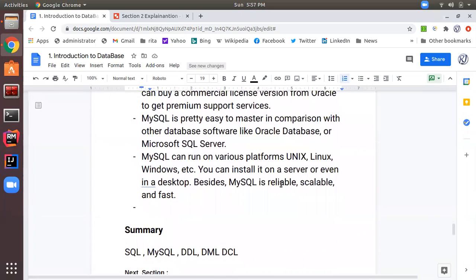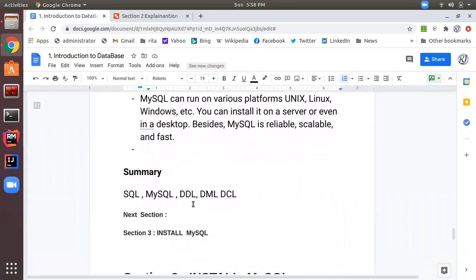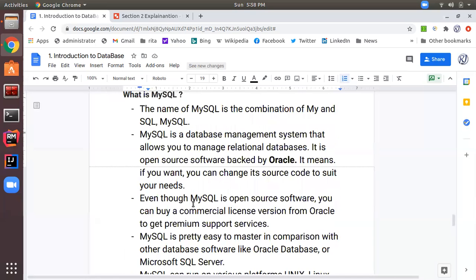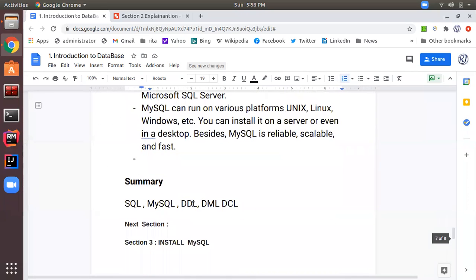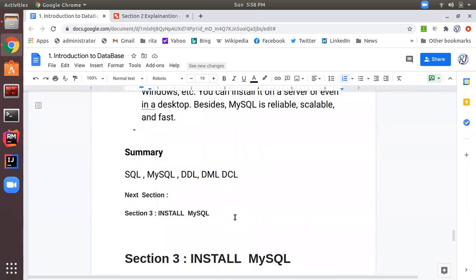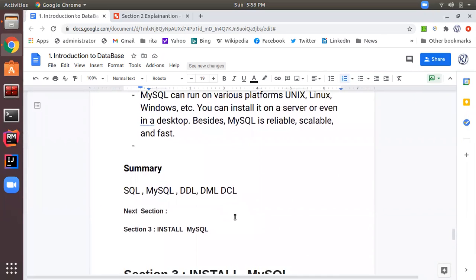As you can see, it can run on multiple platforms. In my system, I have Ubuntu, and there also I have installed MySQL. So this is all about this section. Let's summarize. In this section we learned about SQL, what is Structured Query Language, and what is MySQL, which is a DBMS. Then we learned DDL, DML, and DCL. These are the three components of SQL. DDL stands for Data Definition Language, DML Data Manipulation Language, and DCL Data Control Language. So this is all about section 2.